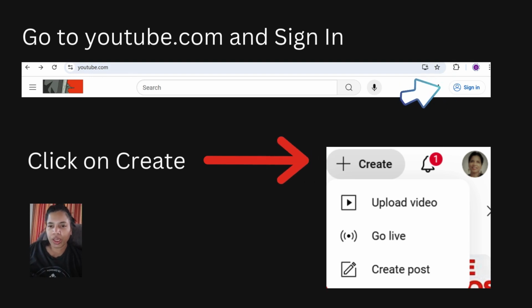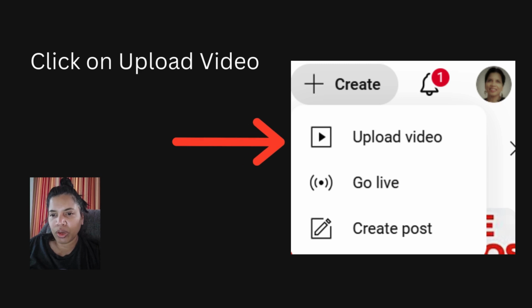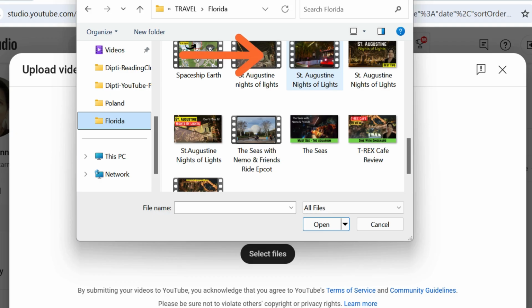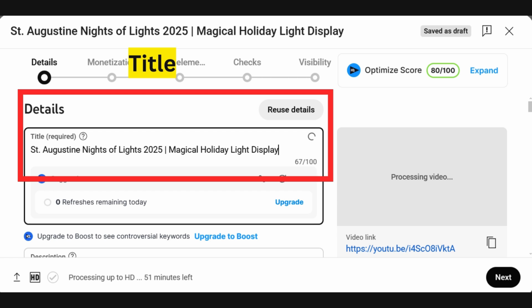Go to your YouTube channel and click on the Create. Once you click on the Create, you will see three options. Upload video is the next one that you have to click on. Select the file that you want to upload. So I have the video for St. Augustine, Nights of Lights. It will ask you for the title.